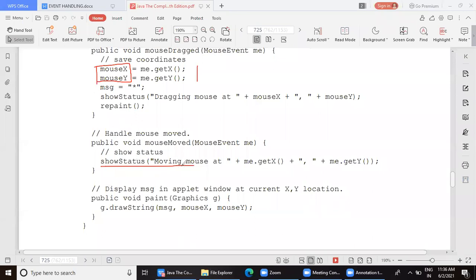So skipping these two variables also, we can directly display a message. See, "moving mouse at" is the message, and I'm concatenating it with the X coordinate value. So directly I have taken me.getX here, which is going to give me the value. So instead of taking the variable and then showing the variable content, I'm directly using this method here. Same thing for Y also. Is it clear?